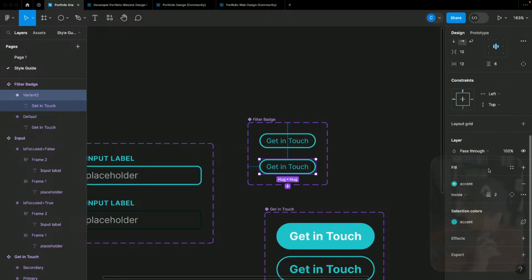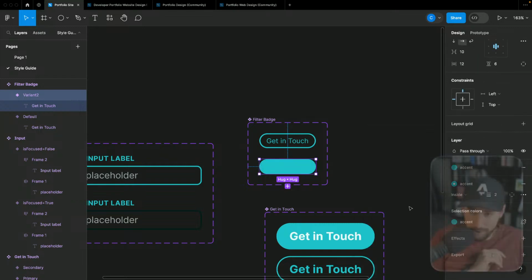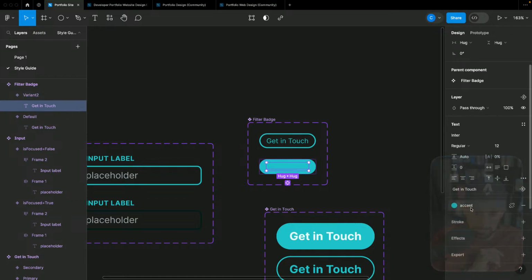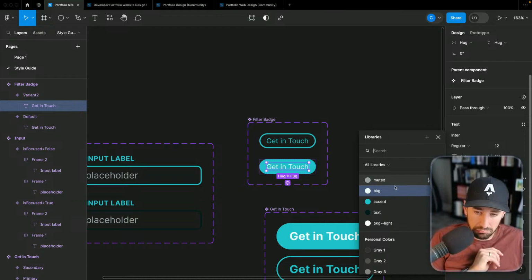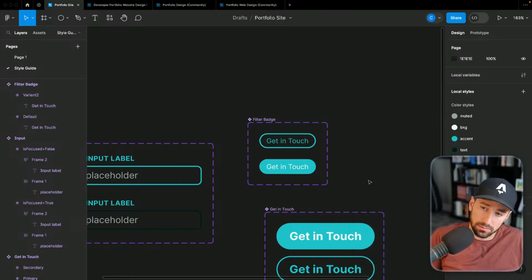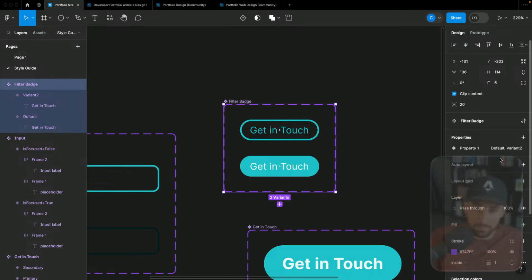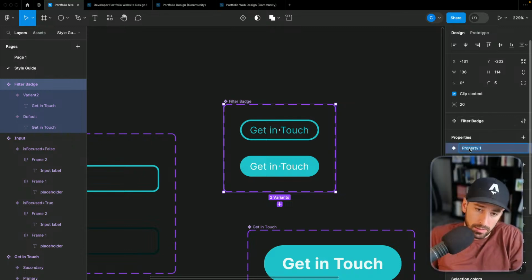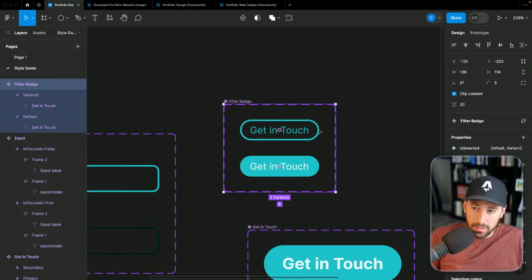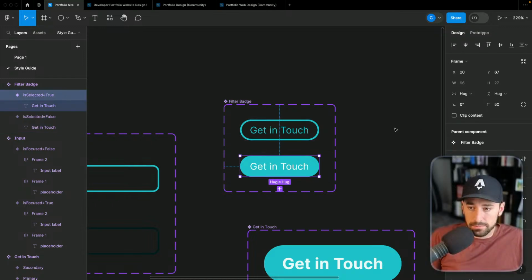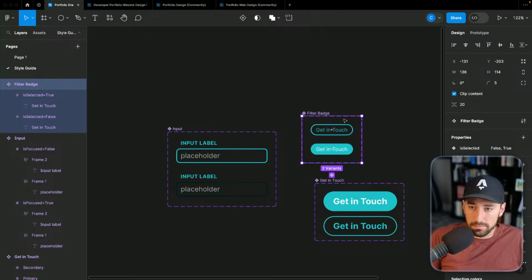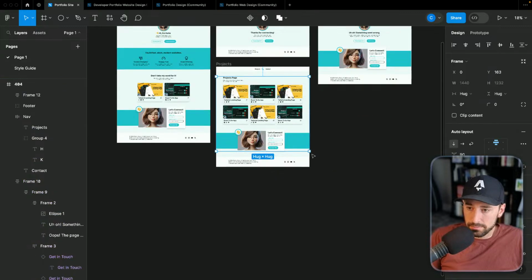And this one here will be filled with, I don't know. So here we're going to call this selected, or is selected. And this one here will be set to false, and this one here will be set to true. Cool.